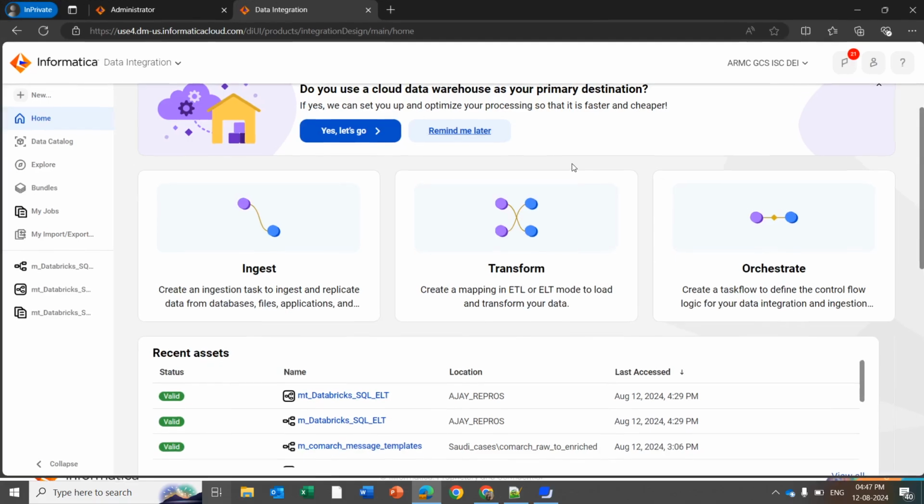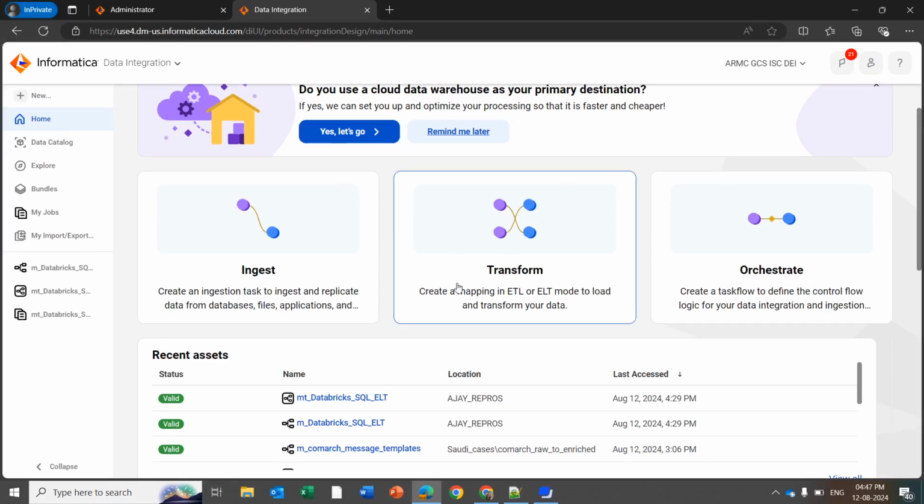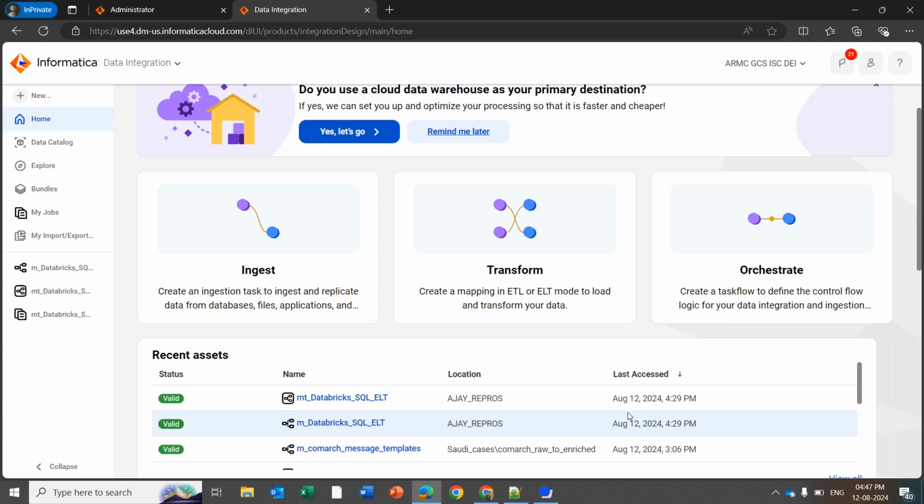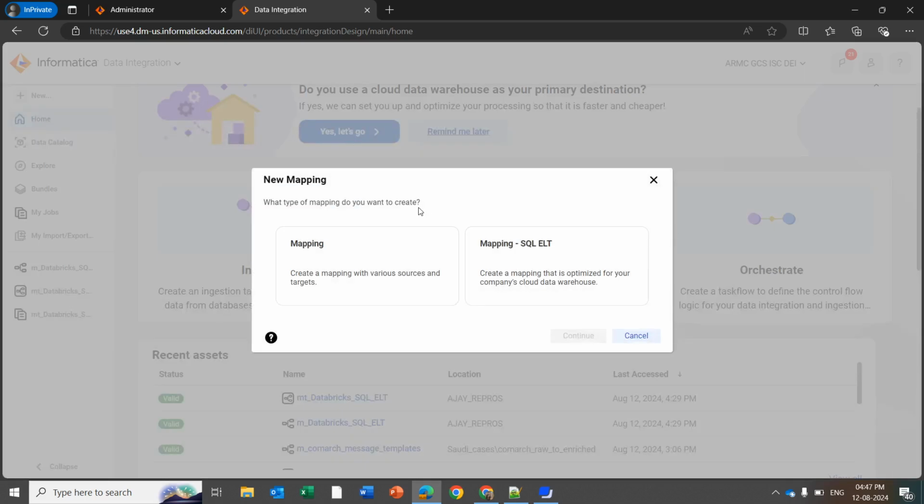Now let's see in the demo how we can create and implement the Databricks SQL ELT mapping. For this, first we have to log into our Informatica IDMC console, select data integration and create a new mapping. Click on mappings, create. It will preview the two options, that is mapping and mapping SQL ELT. For creating SQL ELT, click here and click on continue.